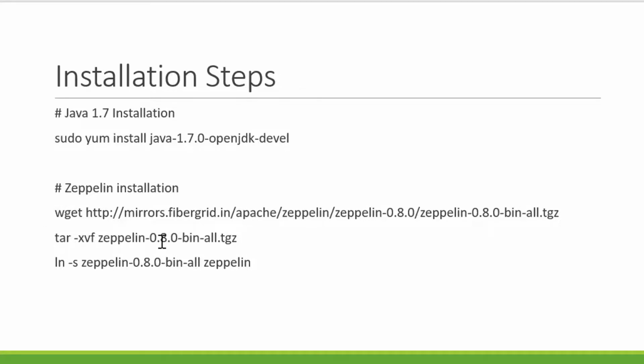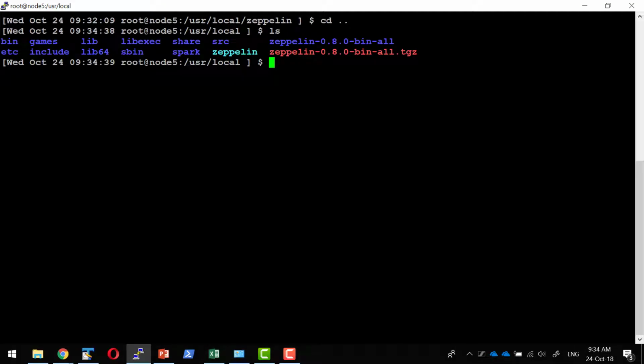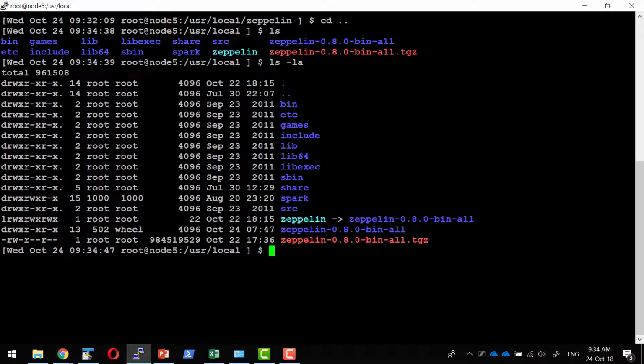And the zip installation can be downloaded from this specific location, and I can unzip the Zeppelin in whatever folder that I want, and I can create a soft link against the extract that I have done. And that is done in this specific location. In my system, I have downloaded the Zeppelin and I have extracted it, and I have created a soft link against the content that I have extracted with the name Zeppelin.